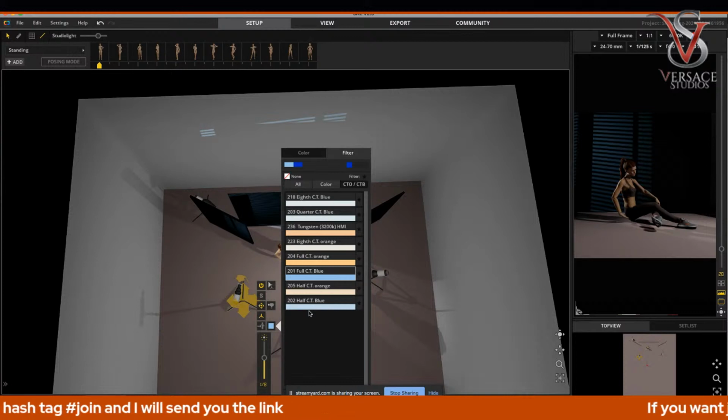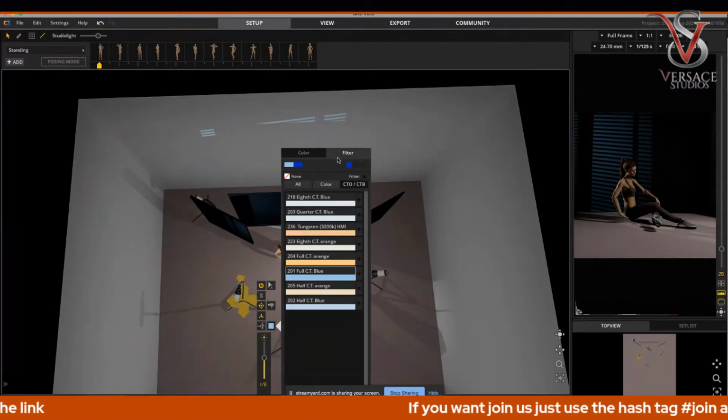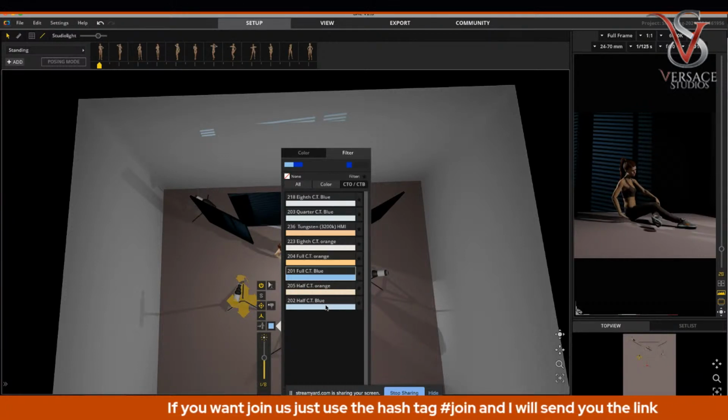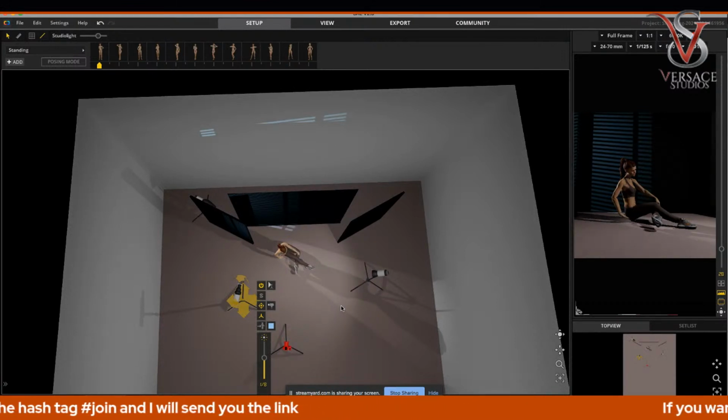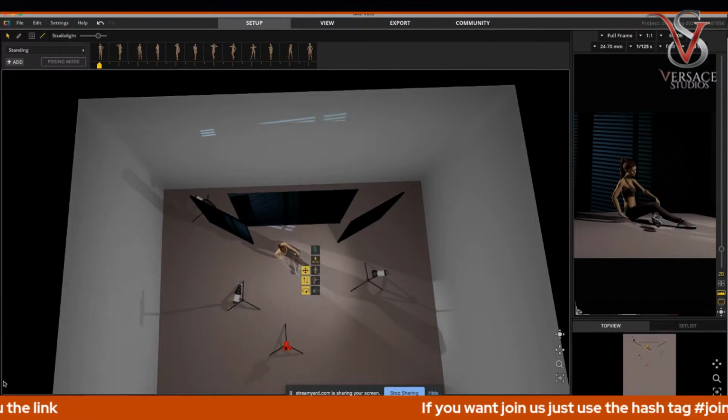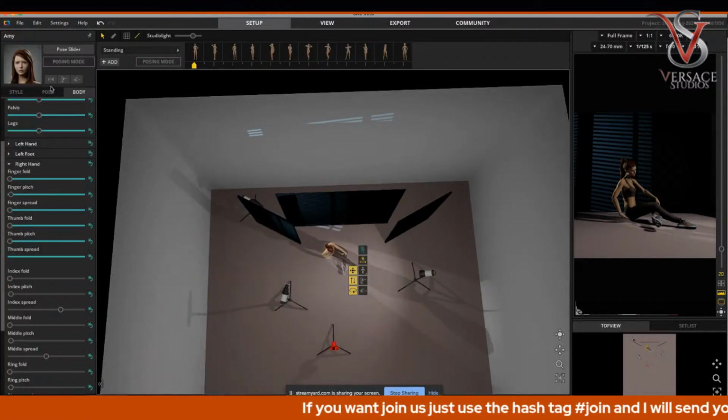Which y'all think? Blue? Yeah. Tell us in the comments. Give us a comment. Full CTO or half? And can we change the color of the clothes to match the blue? Why? You want it to be a different color? Just to show off. Oh. Yeah, we could change clothes.